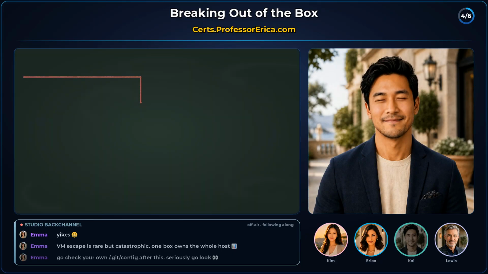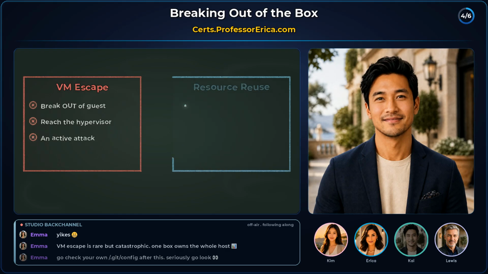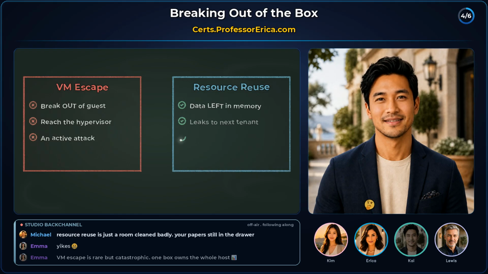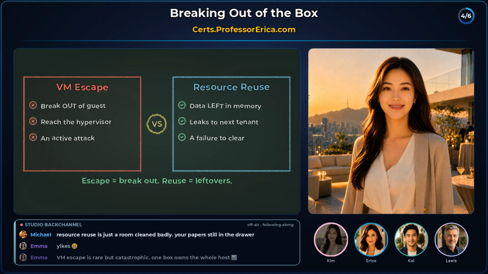Let me put these 2 side by side, because the exam will hand you a scenario and ask which one it is. The clean test is 1 word each: direction versus leftovers. Watch the board. So when a question says an attacker broke out of their virtual machine to control the host, that is VM escape. When it says one customer could read another customer's leftover data, that is resource reuse. Direction versus leftovers. The single distinction is your whole decision.